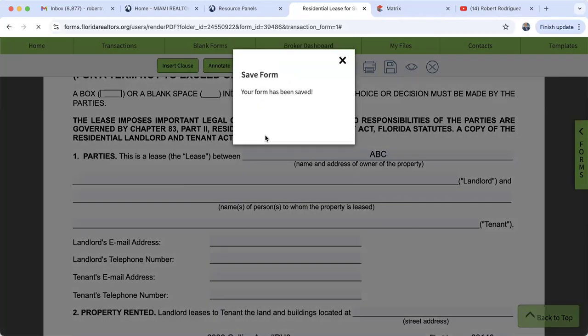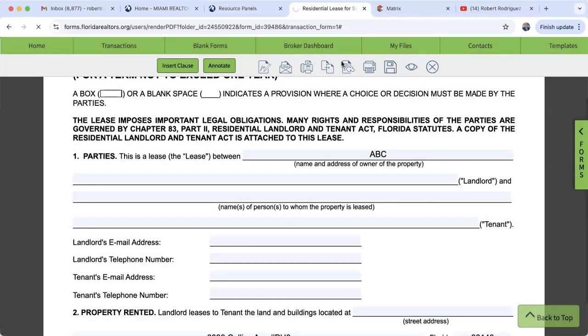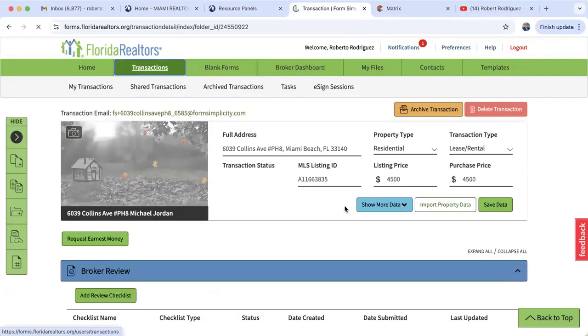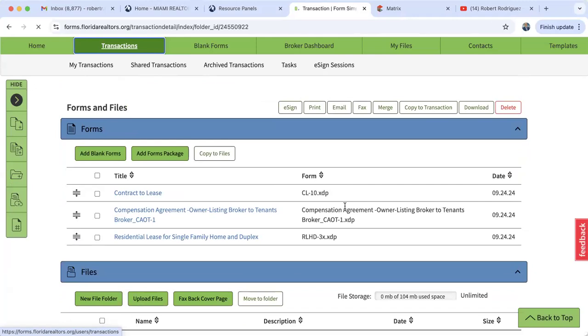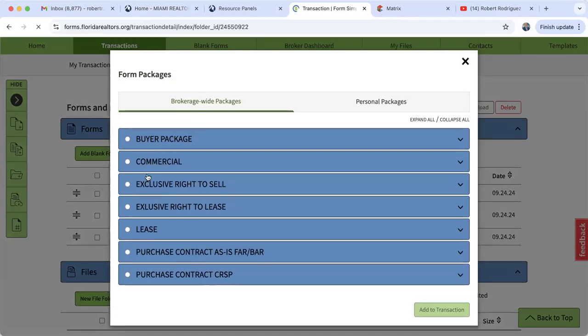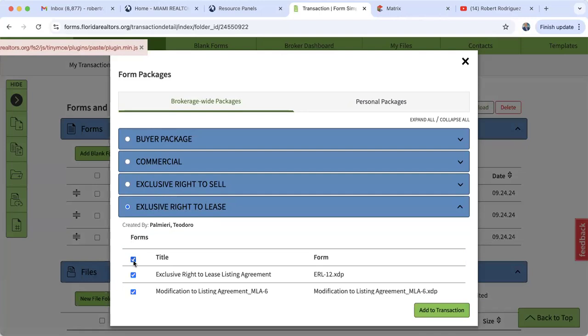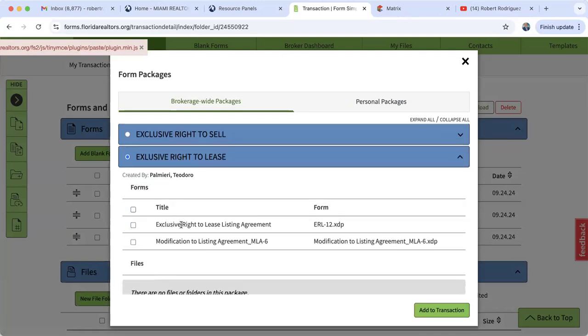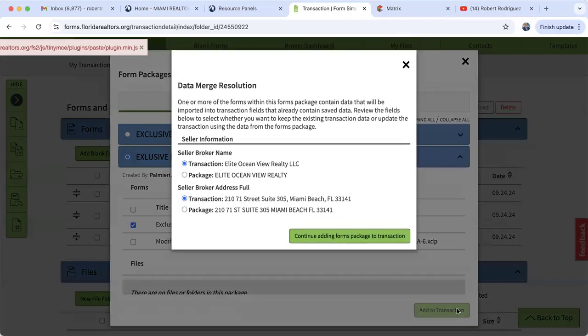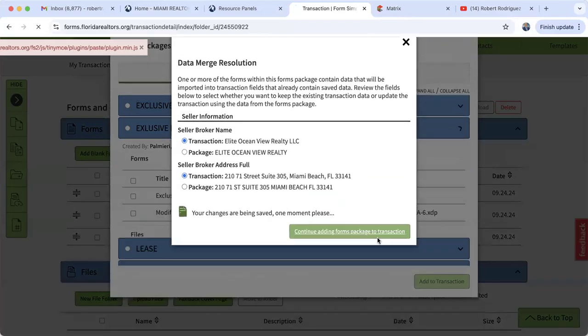All right, closing out that lease agreement. And then I did mention I wanted to talk to you real quick. If you happen to represent the landlord, what you're going to need is a listing agreement. So I'm going to open up the forms packages. We're going to go to the exclusive right to lease, and I'm going to add the exclusive right to lease listing agreement. So we are listing a property for rent. You need the exclusive right to lease listing agreement. That is the form that we need our landlords to sign.